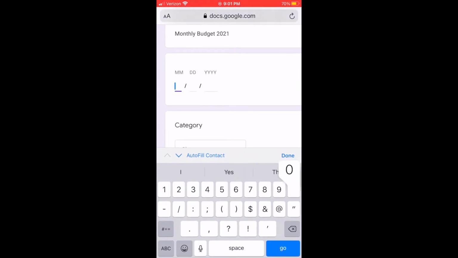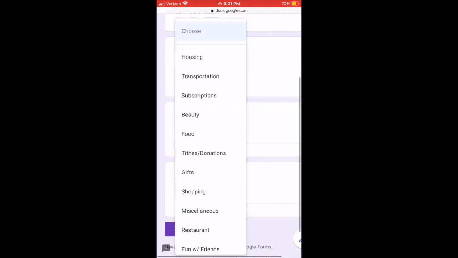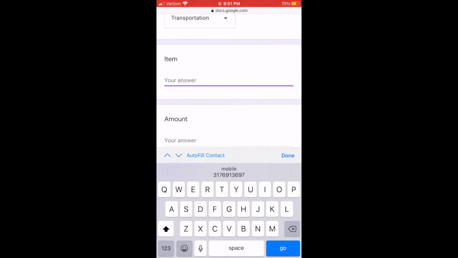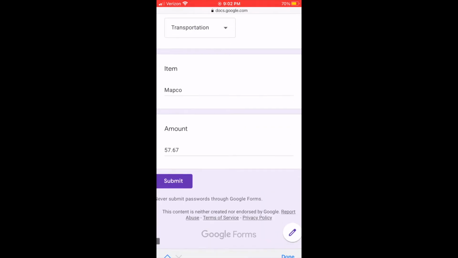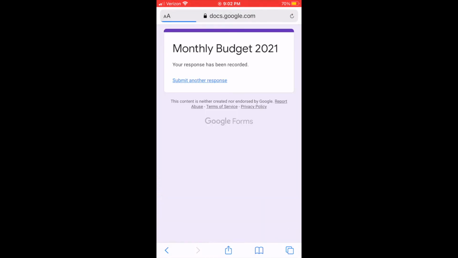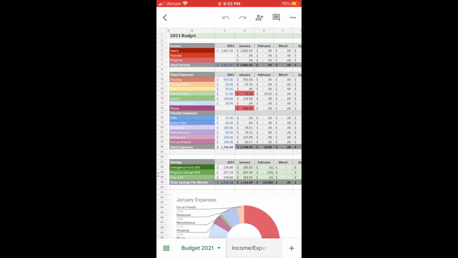So we're going to say it's February the 2nd, 2021. Transportation. For the sake of this, we're going to say we went to Mapco and I spent $57.67. Submit. Then I can go into my actual Google Sheets and it will populate.